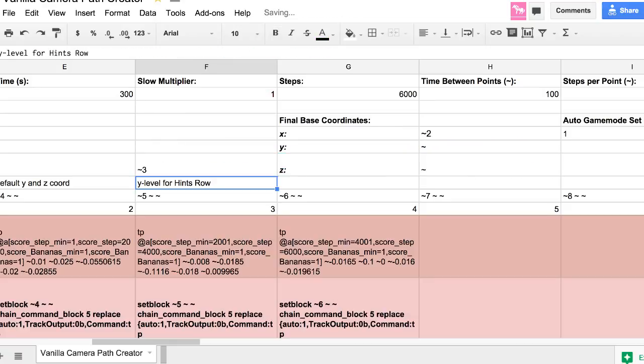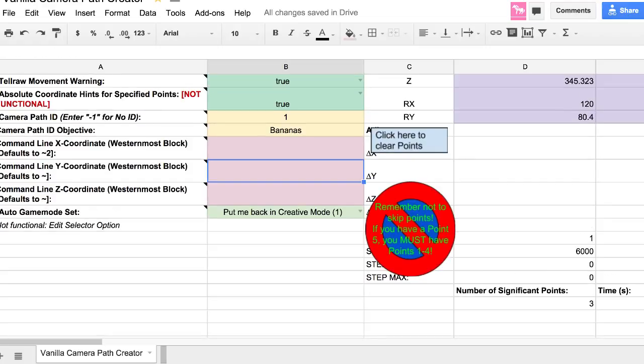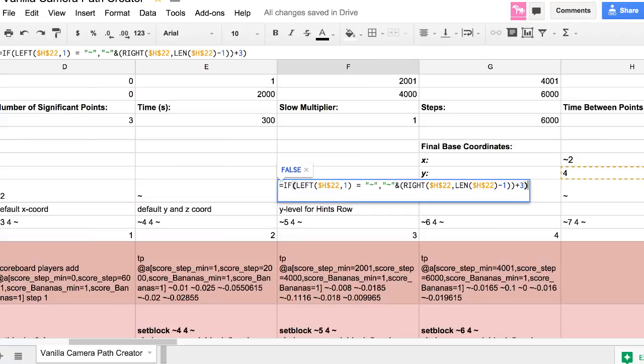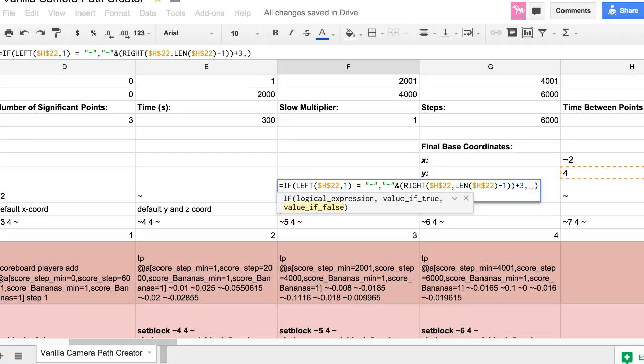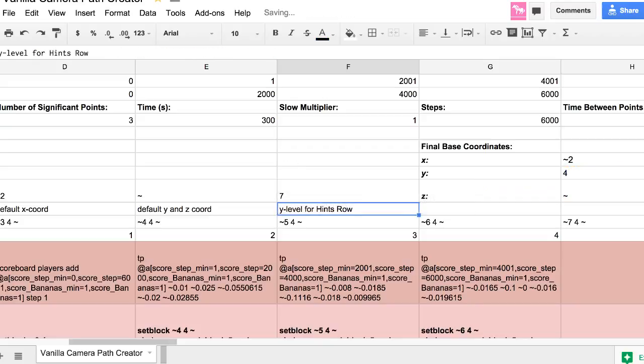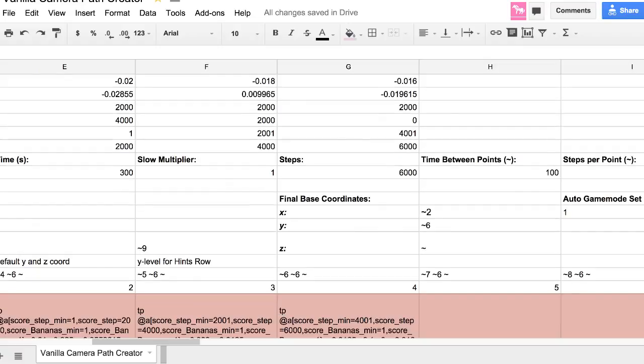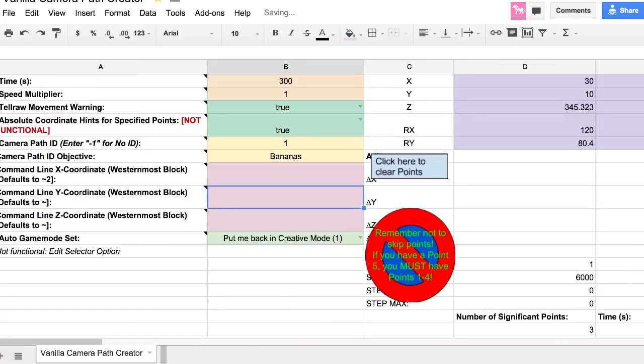So, that's 3. Now if I make it 4... Otherwise, we'll just do H22 plus 3, which is 7. Great. So now if I make it absolute value... It's not absolute value. Relative coordinate of 6, then it should be relative coordinate of 9. Wonderful. Wunderbar. Okay.